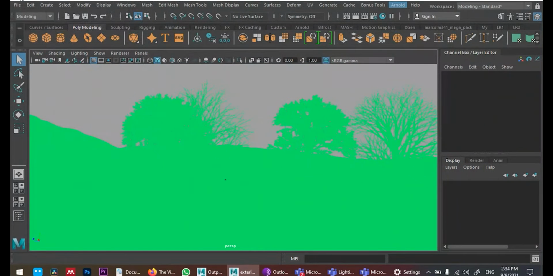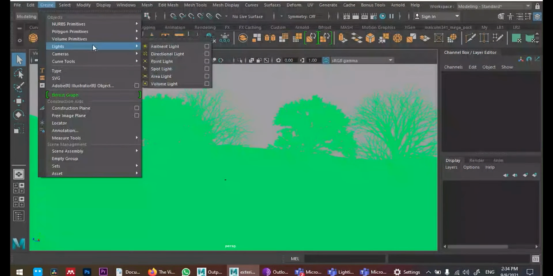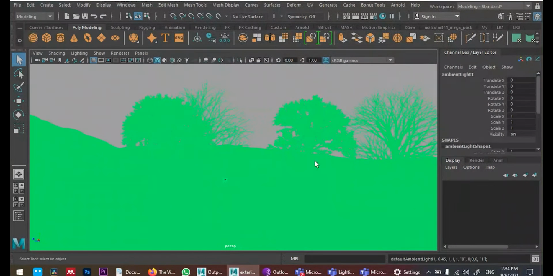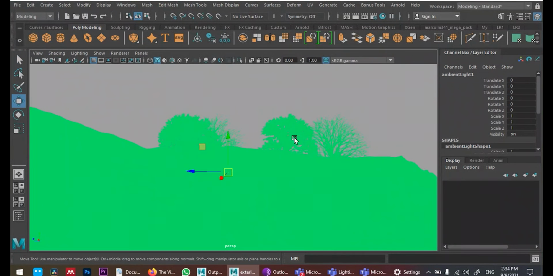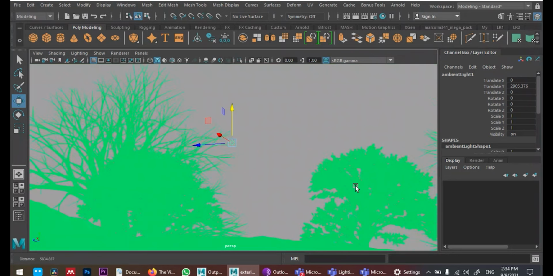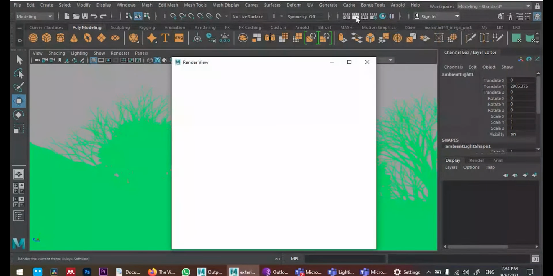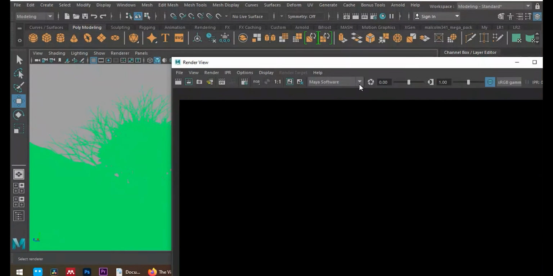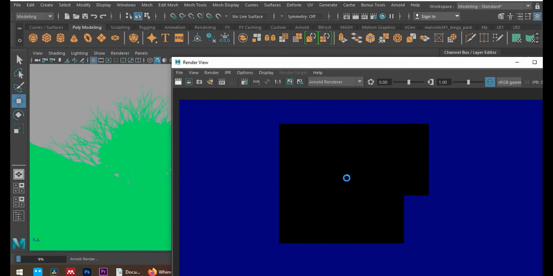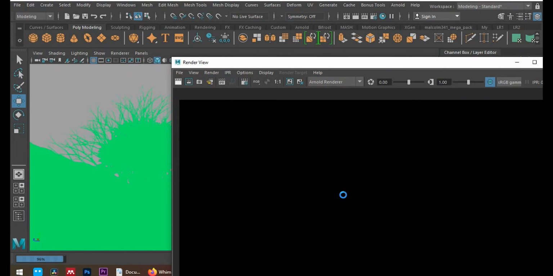Or I can go to my normal lights, create lights. Let me create an ambient light. So there's an ambient light here. I'm pushing it above the scene so you could see it. Okay, we just create our own light. I go to my Arnold, I go to my render scene. In the software mode, I didn't get anything. Then try with Arnold render mode. Again, I couldn't see anything there, because there are no materials for this object.